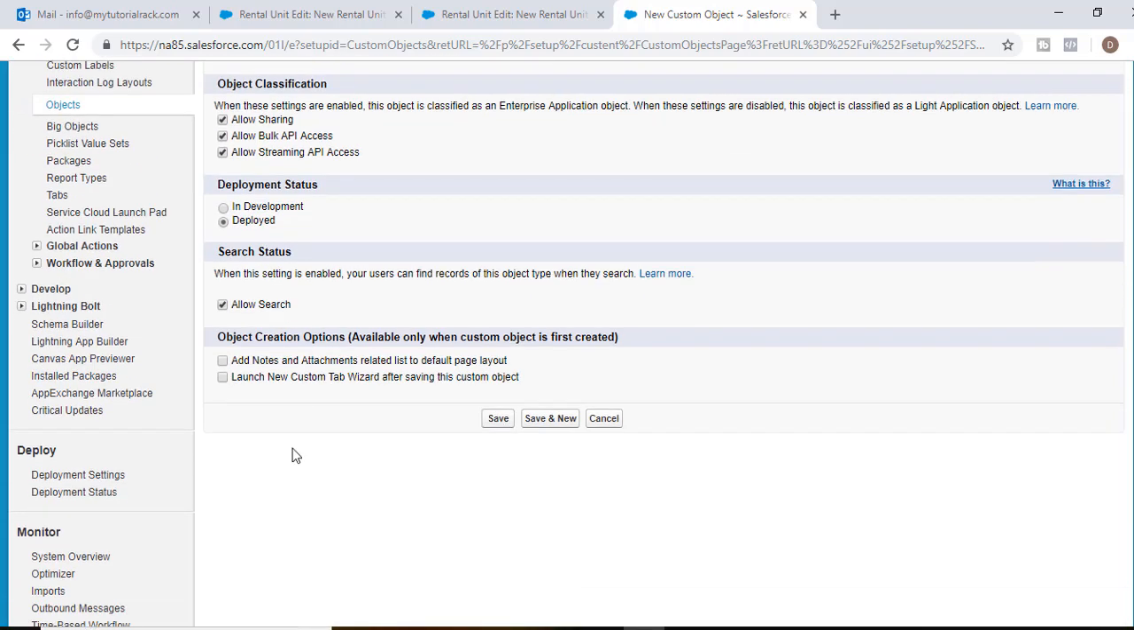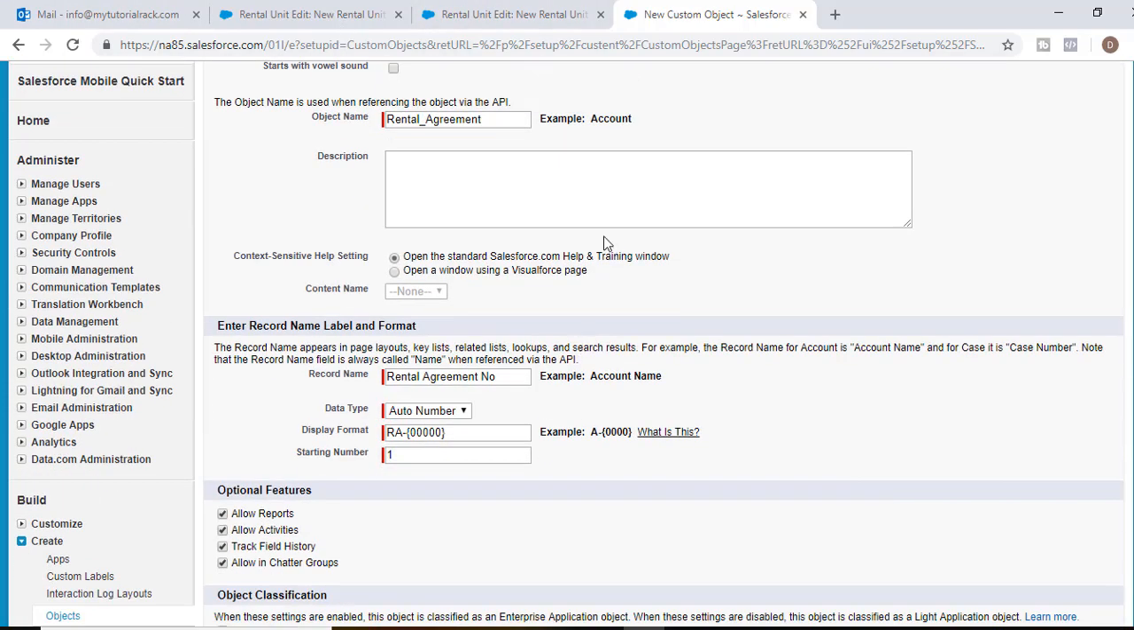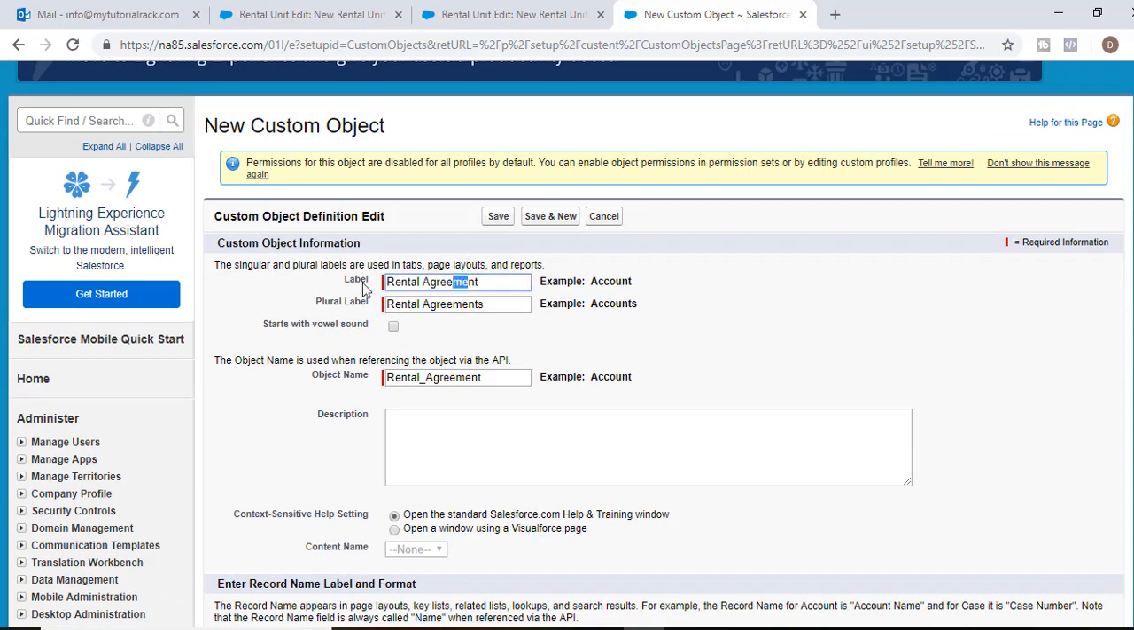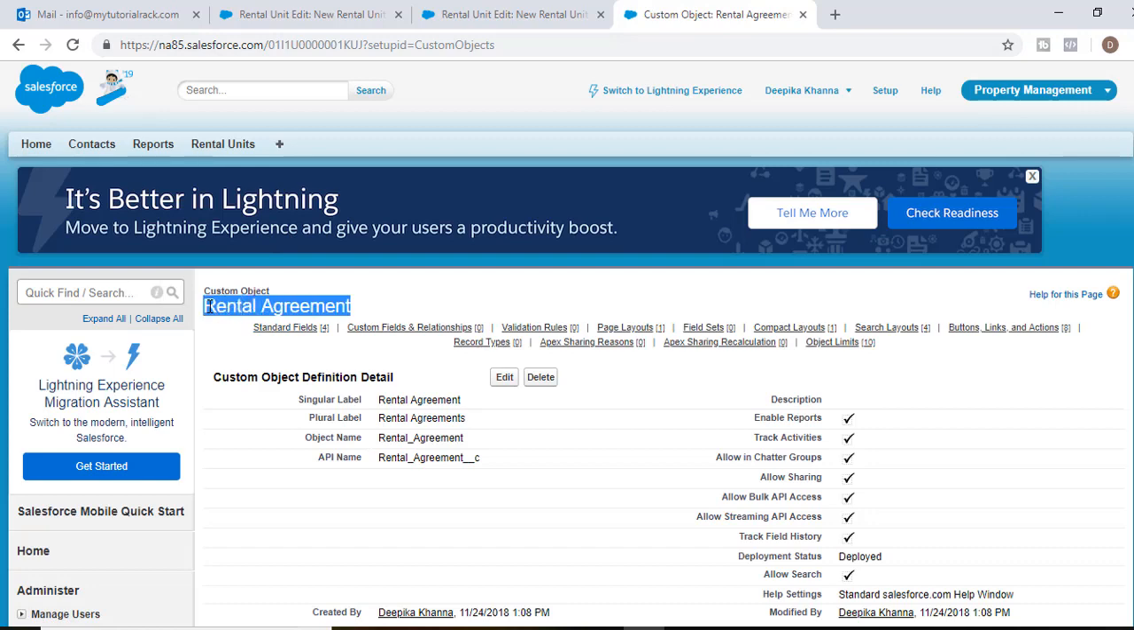And we are not going to create a tab for this custom object because this custom object will be linked to the rental unit, because each rental unit, when it will be rented, we will create a rental agreement for that unit, right? So this rental agreement, we will not create a custom tab for this one. So here we're going to go ahead and hit the save button. We have created our rental agreement object.